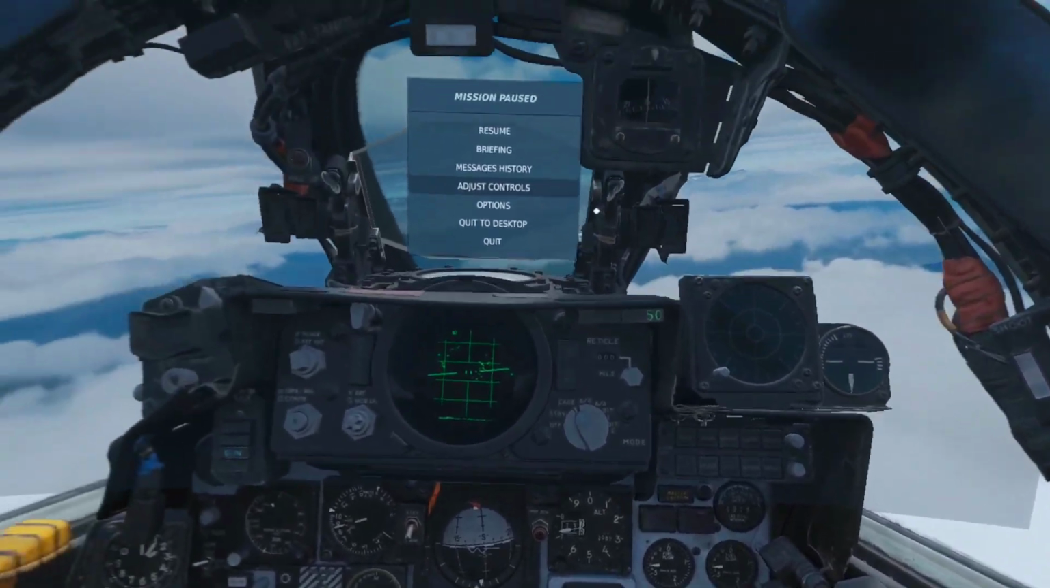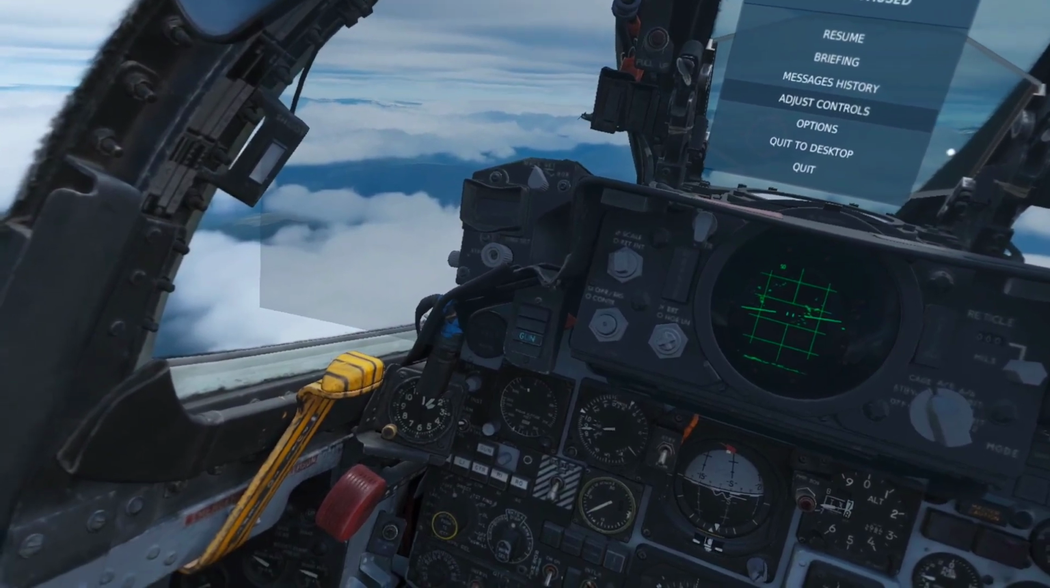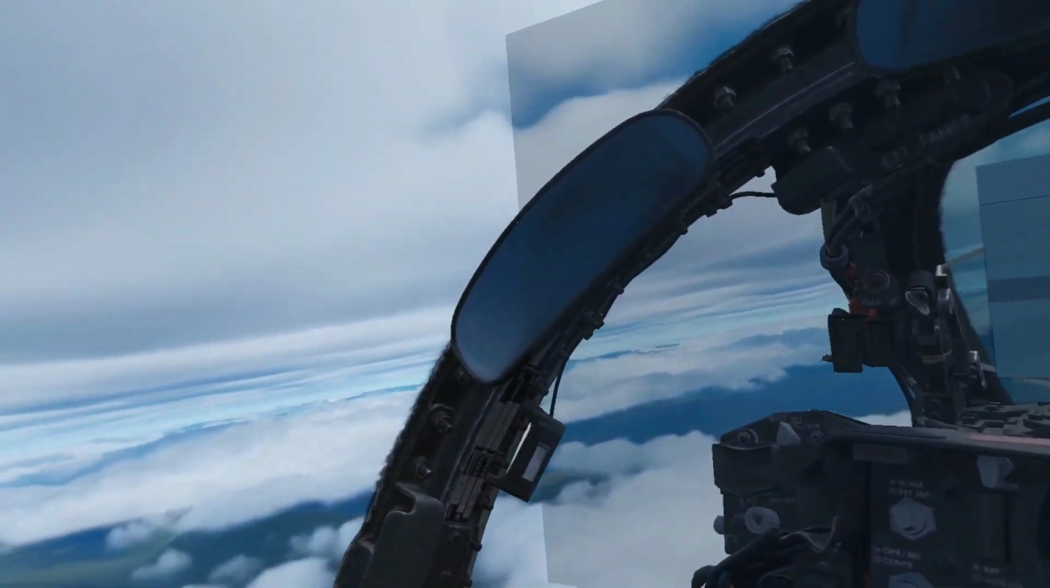This is the first time I've actually loaded up in VR. I did the engine start outside of VR. That was kind of difficult, but you'll probably see those engine starts and full missions coming up soon, I really hope.